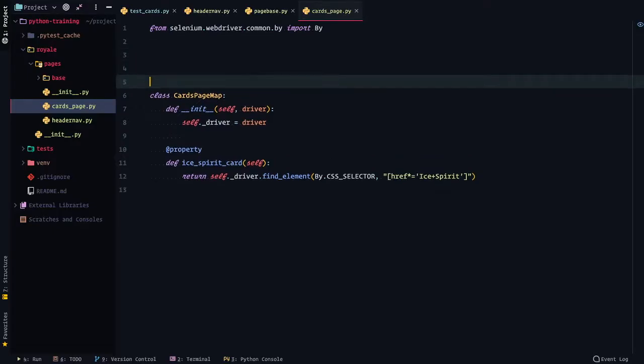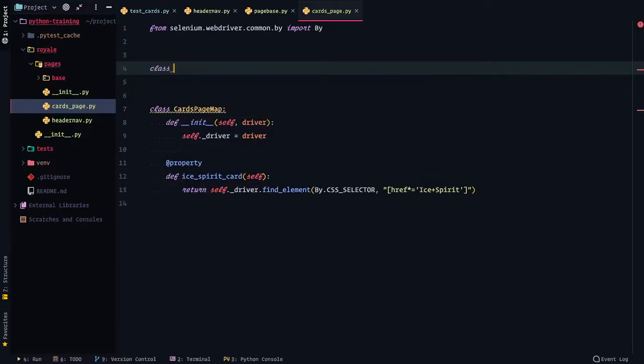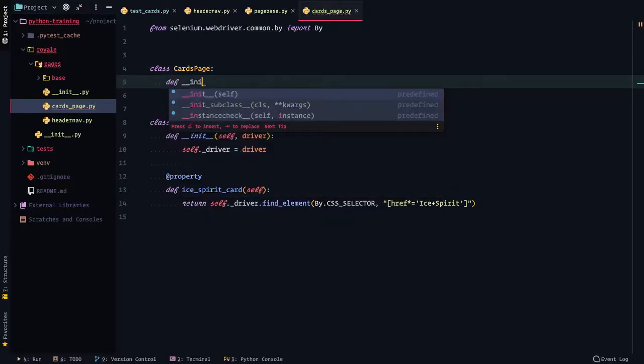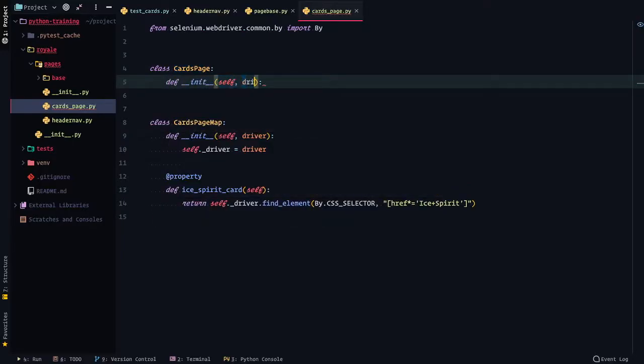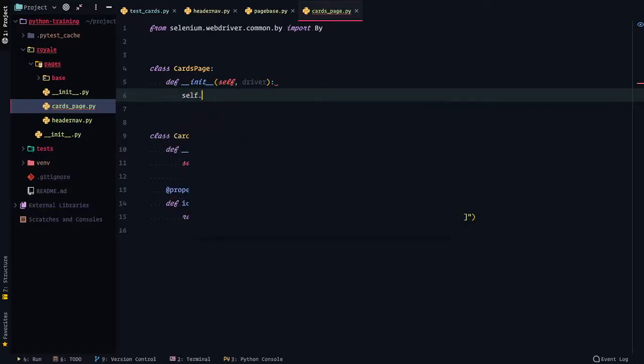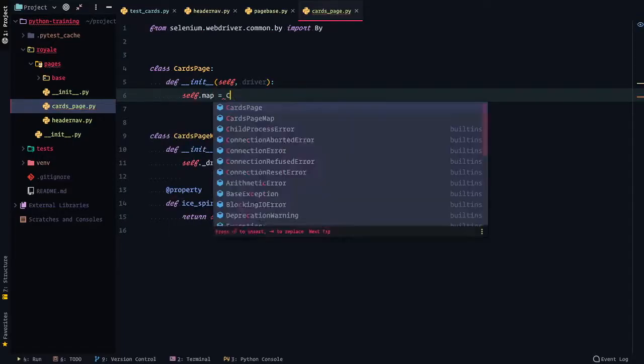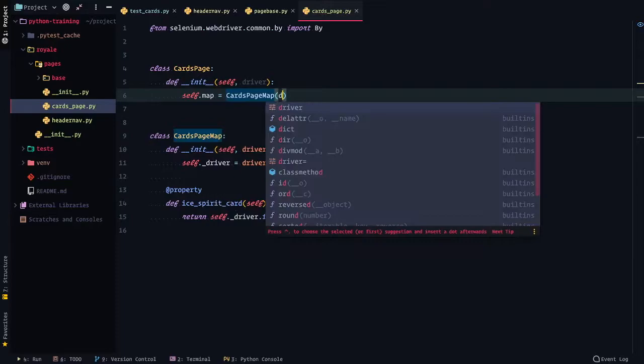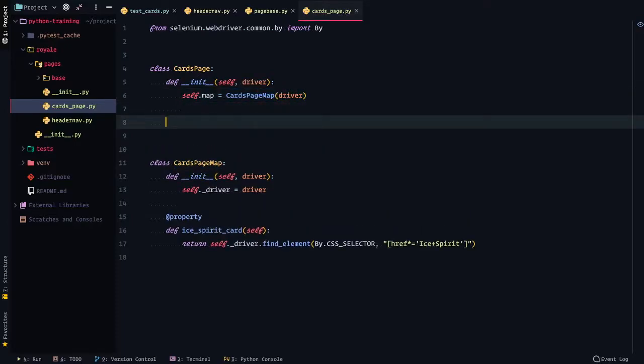Last thing we'll do now is, just like the header nav, we're going to make the cards page object. Hopefully you're seeing the pattern already. Map equals cards page map. Got to pass in my driver. We're going to make one method in here. I'm just going to say go to.